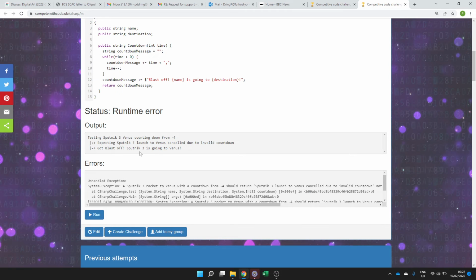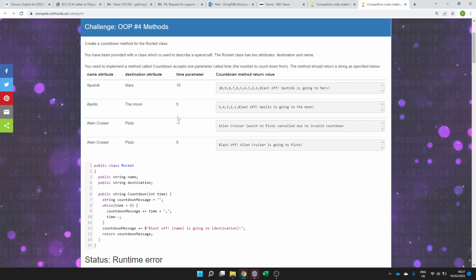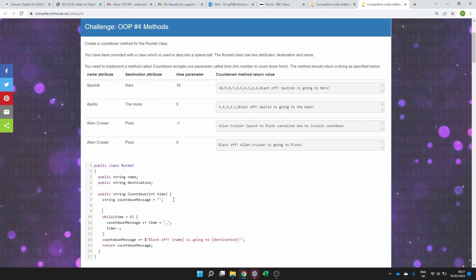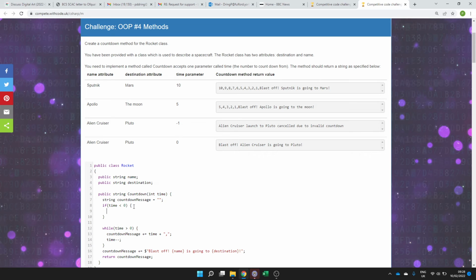We'll soon see. What have we got here? So there are some occasions when it's cancelled because we get an invalid countdown. Is that in here? Yes, if you get a negative number, you don't do the countdown and you get something else instead. So we should probably have some selection here, an if statement. So if time is less than 0, because 0 is an acceptable value. So if the time is less than 0, then we want a different message. And we could return it straight away, I suppose.